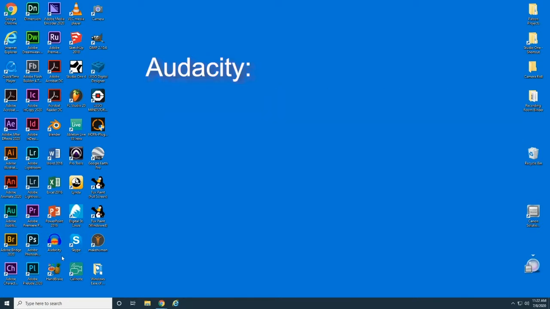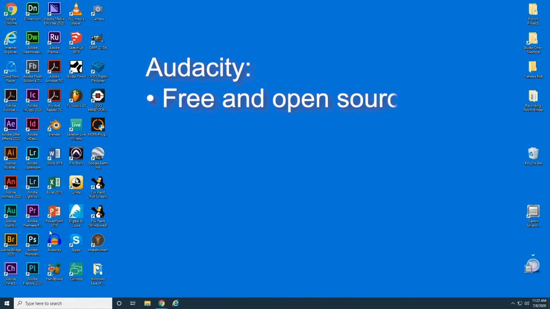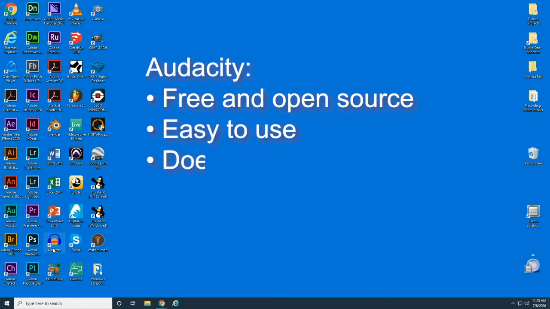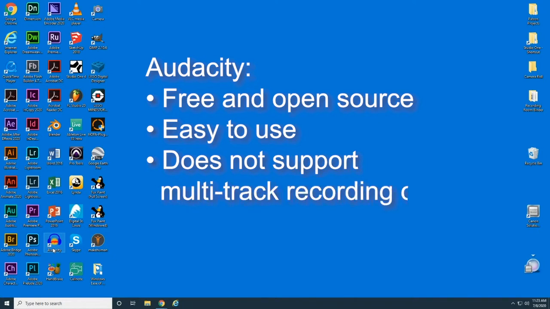Audacity is a great free program, and the really nice thing about this is that it's open source and you can use it at home on any platform, whether it's PC, Mac, or Linux. It's really easy to use to record, but it does have some limitations. First, it does not support multi-track recording, so you can add tracks and you can record one vocal track and then add music to it and layer them on, but you can't record with 2 microphones at the same time. And another limitation is that it also does not support MIDI.